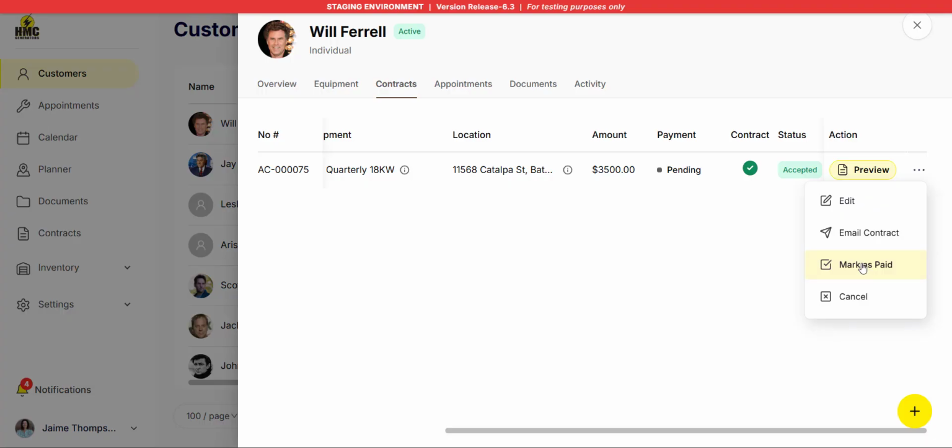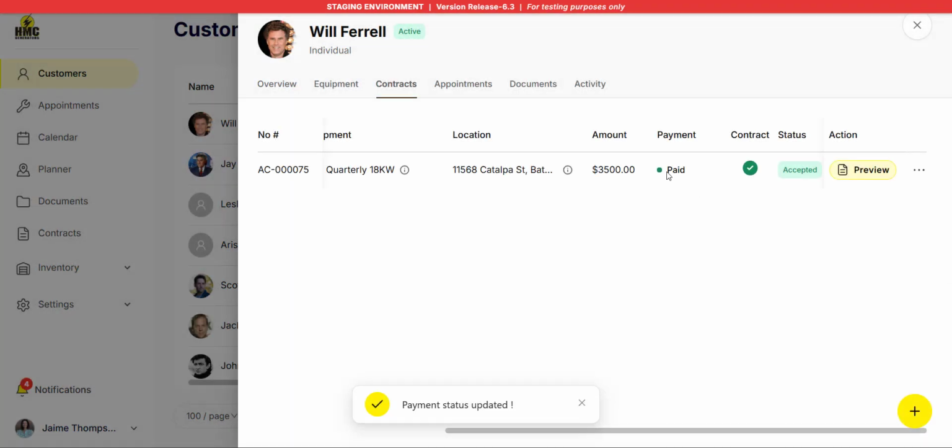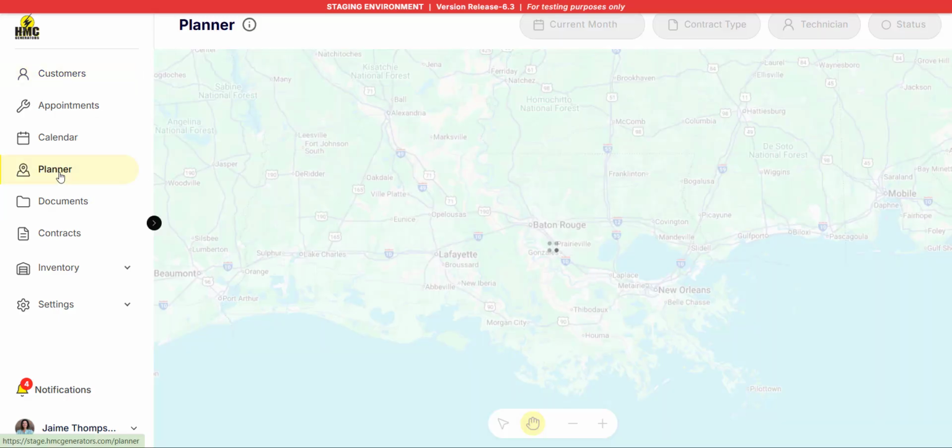I can also go in and mark it as paid. One of the features that we're working on is invoices and payments, which will be coming next. But now Will Farrell has signed his contract, and I'm going to go in and schedule my first maintenance appointment for Will Farrell. I can go to my planner.